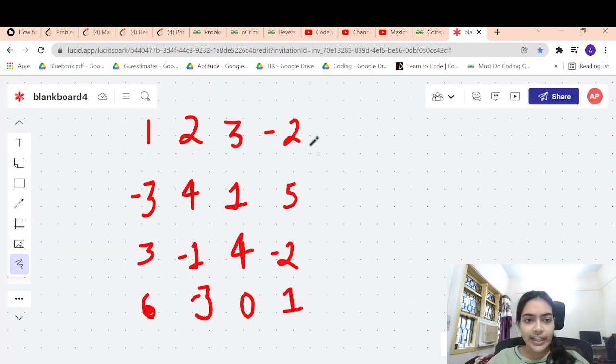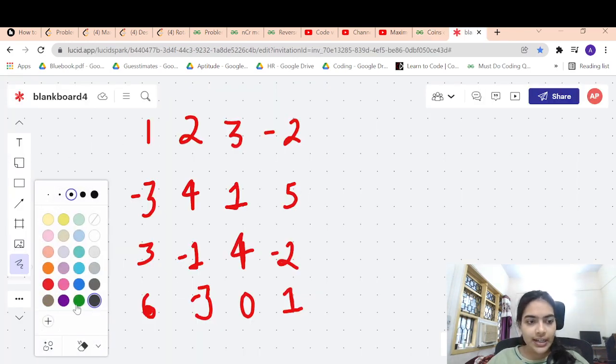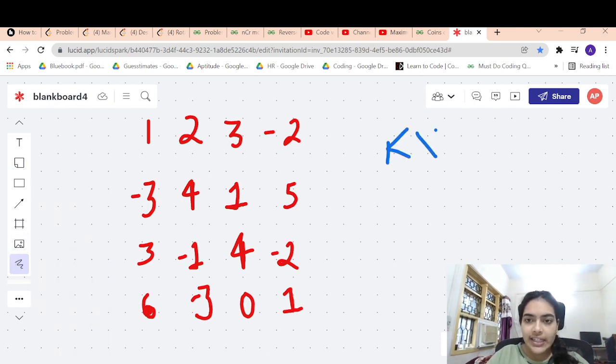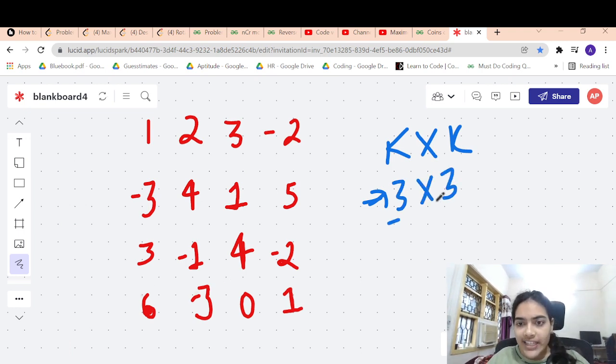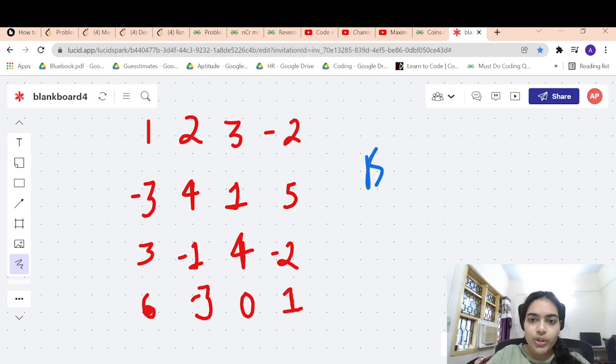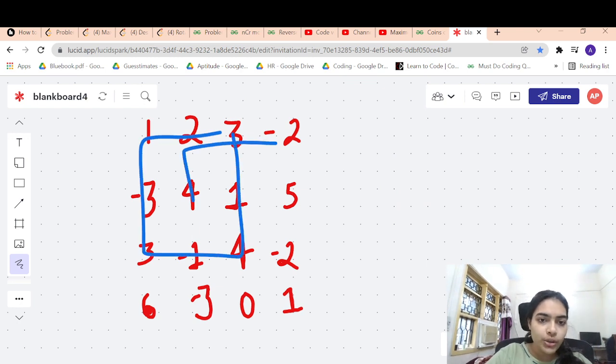So let's try to take an example. Suppose this is a grid, right, which is of size 4 into 4. Let's say k is given as 3. So in this you have to find the subgrid of size 3 into 3 which has the maximum sum.